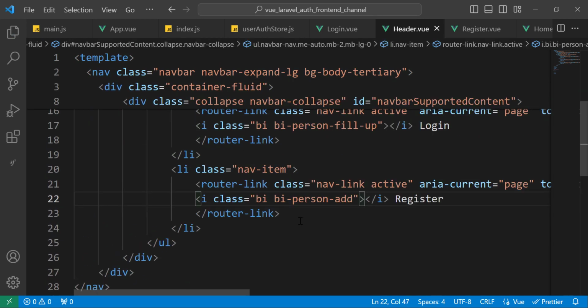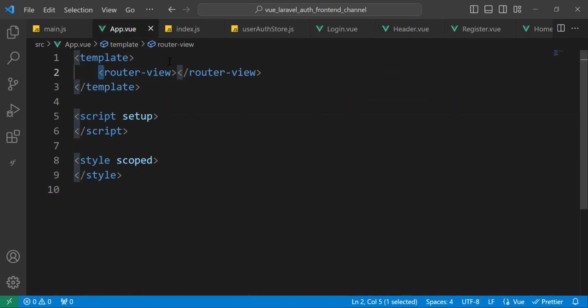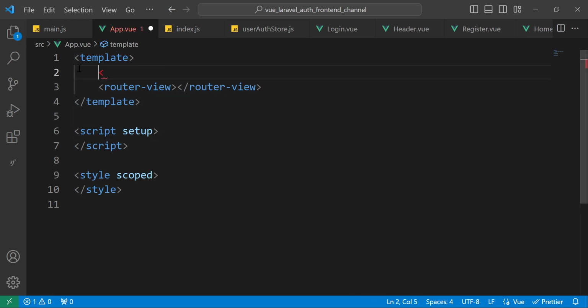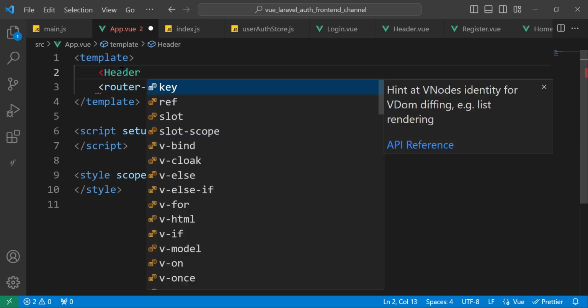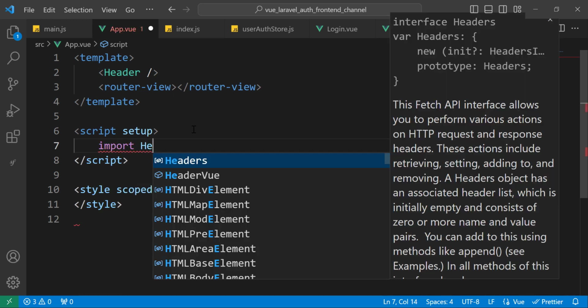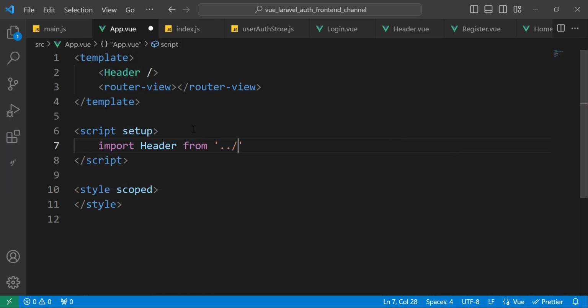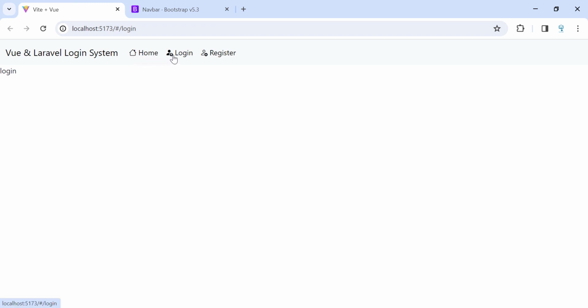Now we have the header, so we need to add it here. So let's add the header. Let's move this one here and add the header, and we need to import it. So let's import the header from, not down but inside the same folder, so it's inside the header. Let's take a look and see what we have here. As you can see, we have the home page, login, and registration.